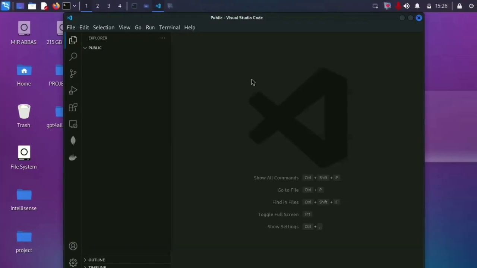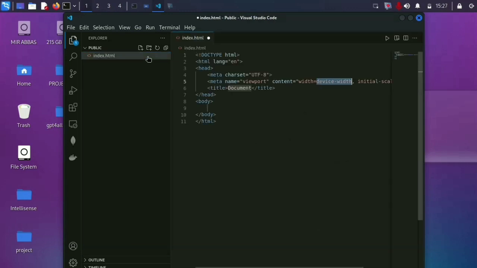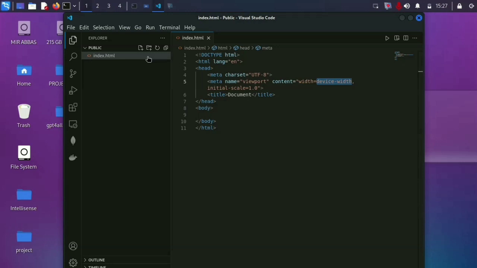First of all, I will make an index.html file. I'll click on the new file and type here index.html, and then I will take a boilerplate, and now Alt Z to allow the text to not wrap.